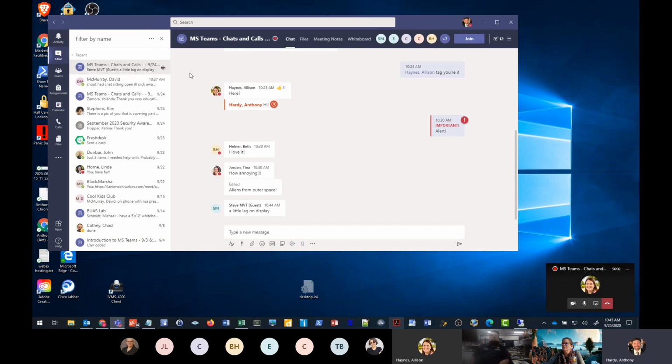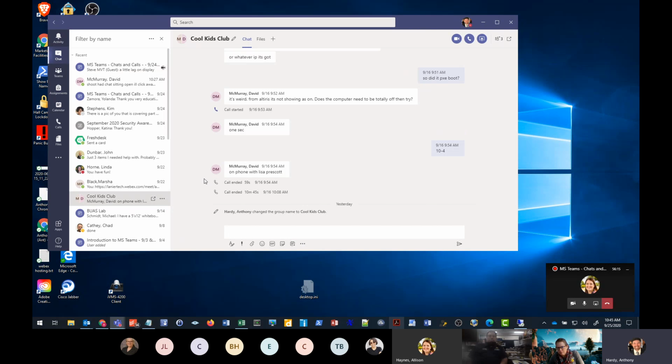So let's talk about one more feature of the group chats that, to me, is one of the things that really sets it apart from a lot of other instant messaging tools. So down here, this is a chat that I've got. The people that are involved in this are David McMurray and Marsha Black. They're both IT folks. And if I want to, when I click into here, I can click this edit and give a name to the chat. And I named it Cool Kids Club last night.